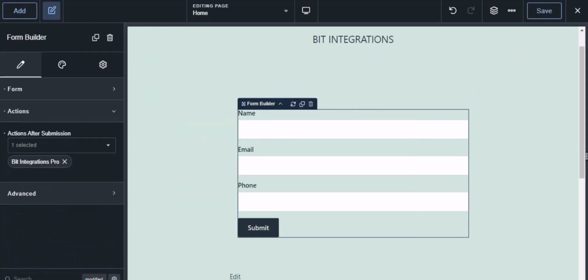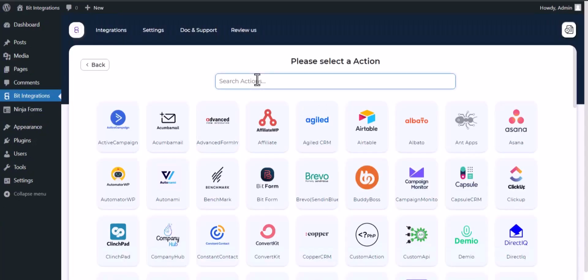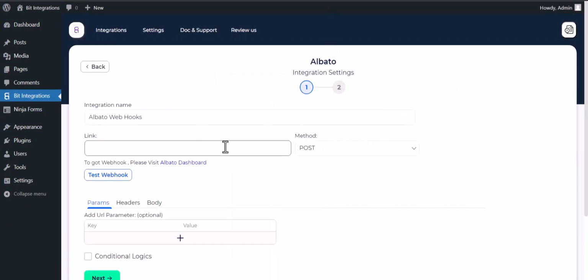Now navigate to the Integration Page. Select a form. Click Next. Search and select Actions: Albato. Give here the webhook link.